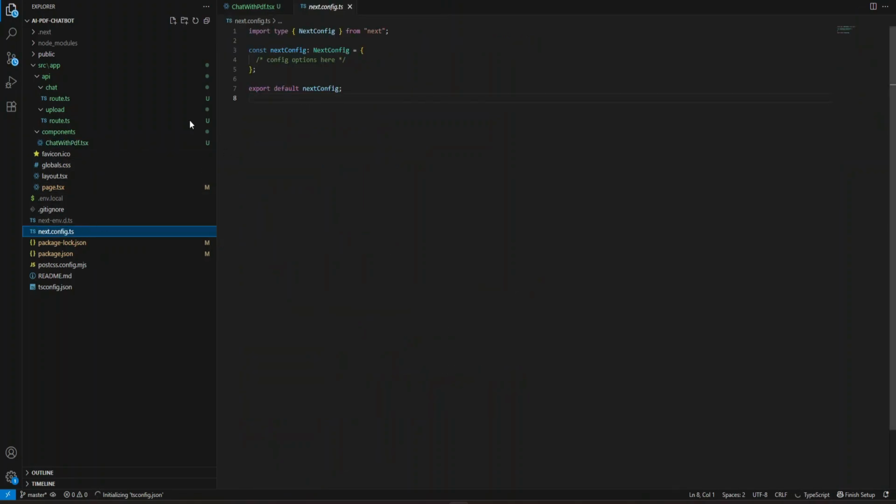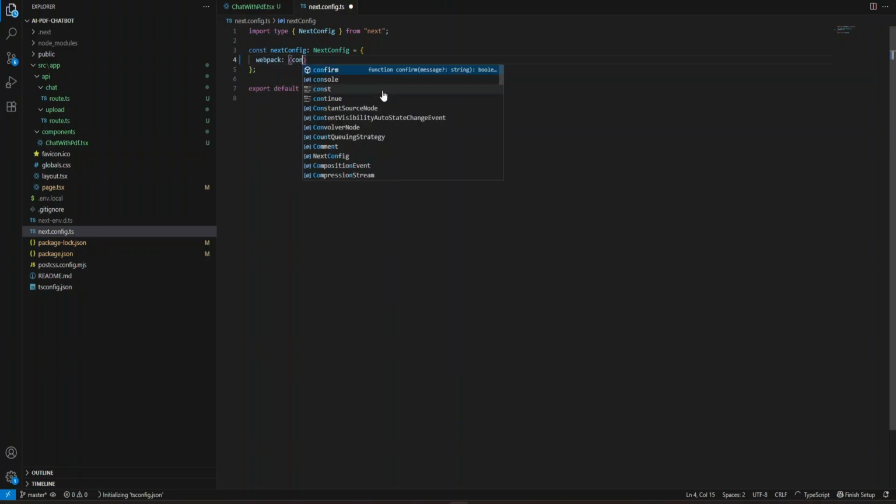We need to make some changes inside the next.config.ts file so that our PDF parse package could work correctly with the Next.js server component. So remember to change this file exactly as I am doing it in the video.